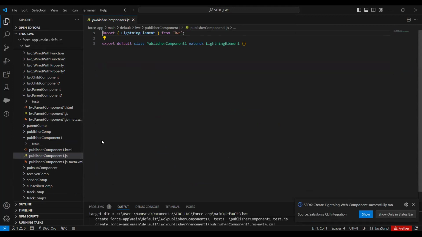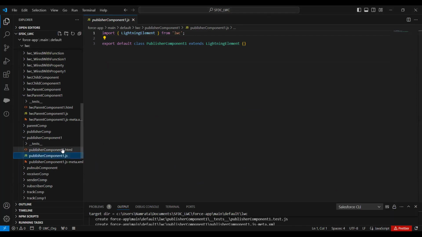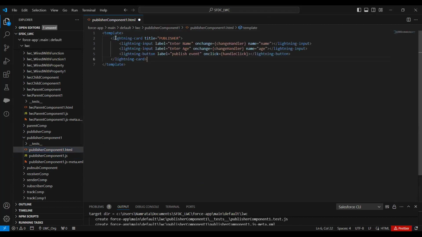Now, in the publisher component, first of all, I am going to create a card in which I would put two fields and one button. I'm giving the lightning card's title as publisher. I'm going to say enter name and enter age. And then on the change of these two fields, I am calling the change handler. The names of these two fields are name and age respectively.